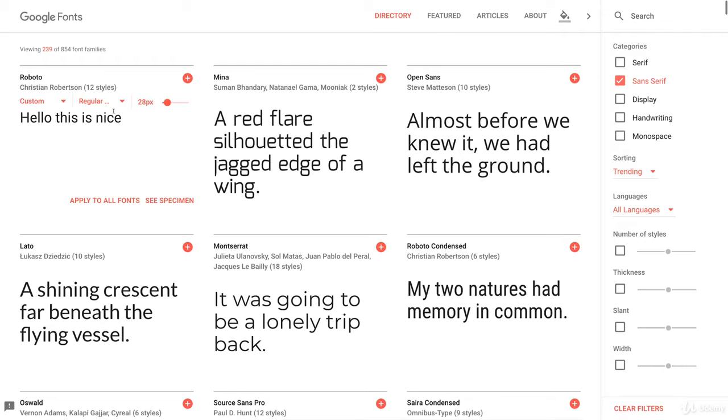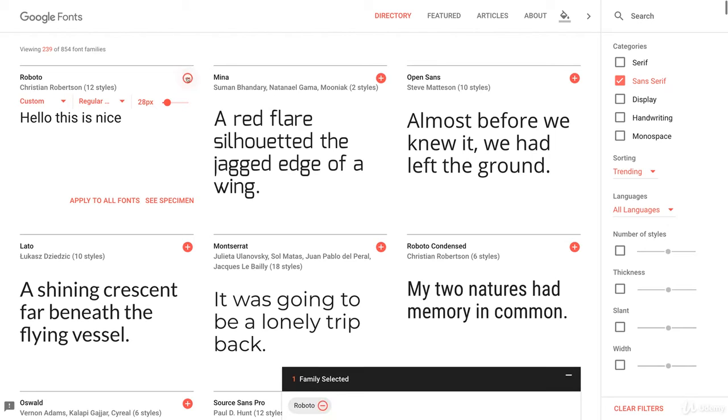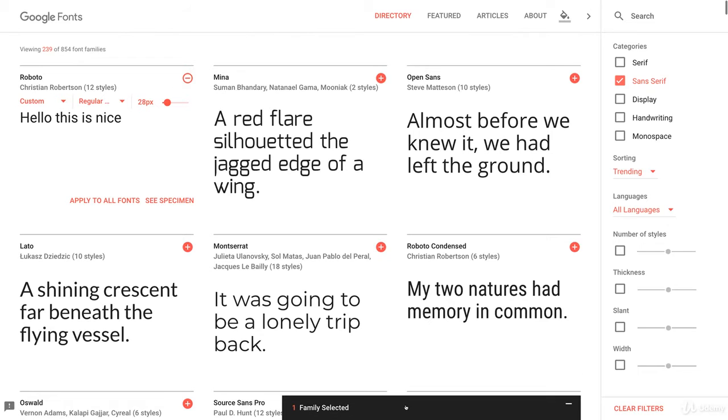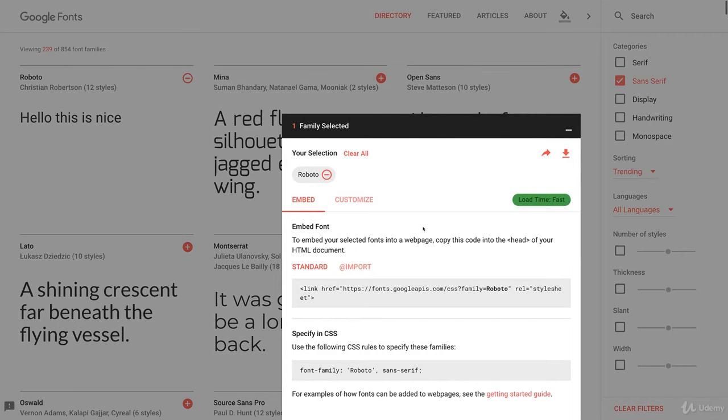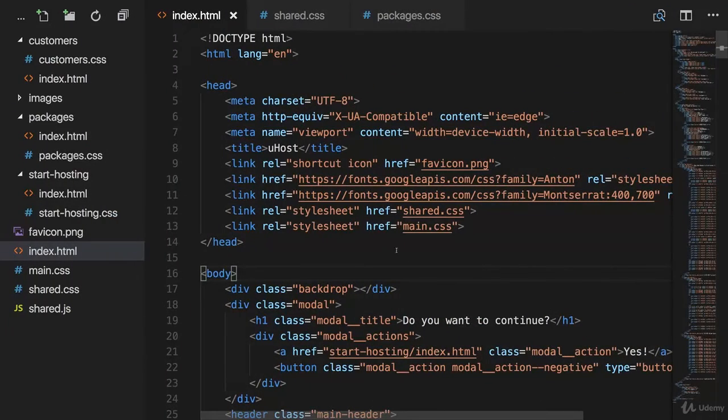Now with that, if you choose your font family and your font face, you simply press the plus right here. And down here in this menu, you can now find the code you need to import your font family into our code. The first option we have is the standard import option, this one. With that, we would have to use this link right here and add it now into our code, right here into the main index.html file.